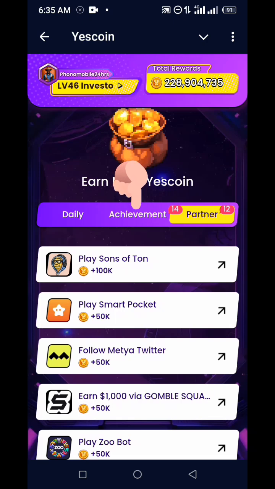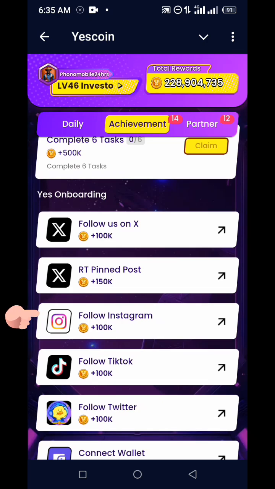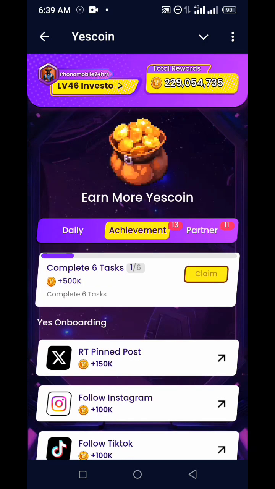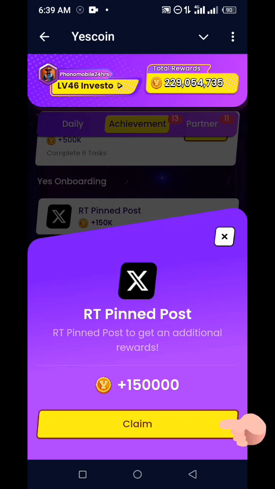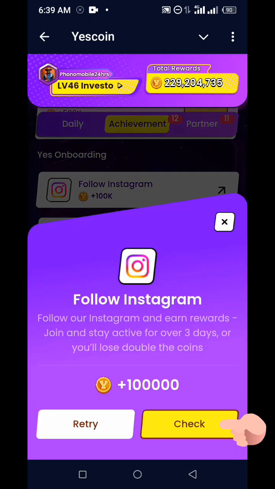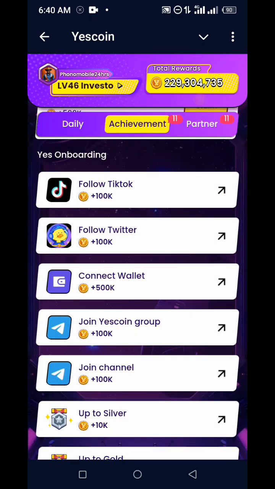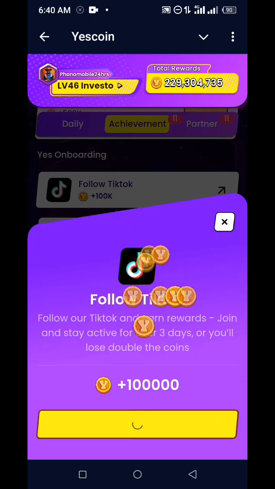So let me go back now to the achievement page. What I'll do now is go ahead and do all of these tasks. Right here, I've done all the tasks now. So I'll go ahead and claim them. Let me tap on the first one. Let me tap on check. Then let me claim it right away. Let me go over to the next one, tap on check, then claim it right away. Then the next one, check, then claim. So guys, this is how you can do it.